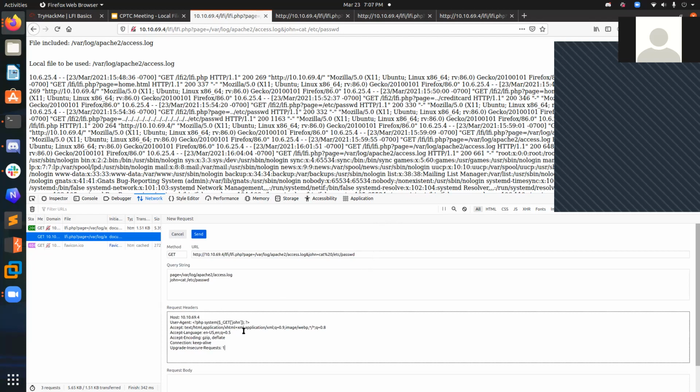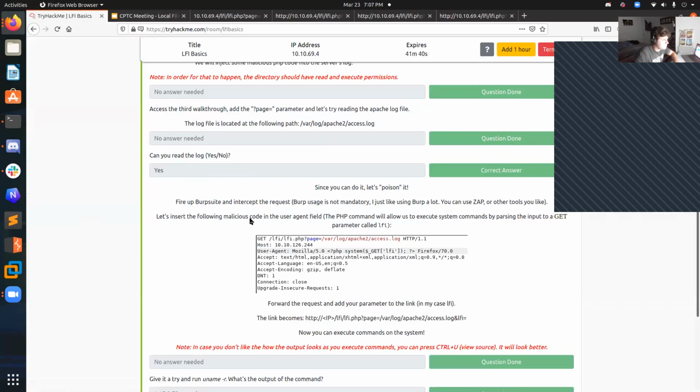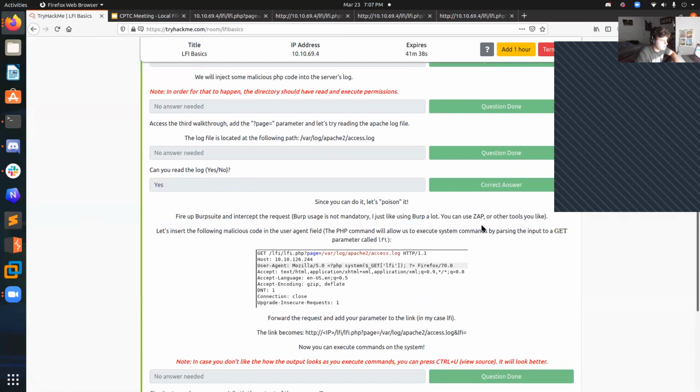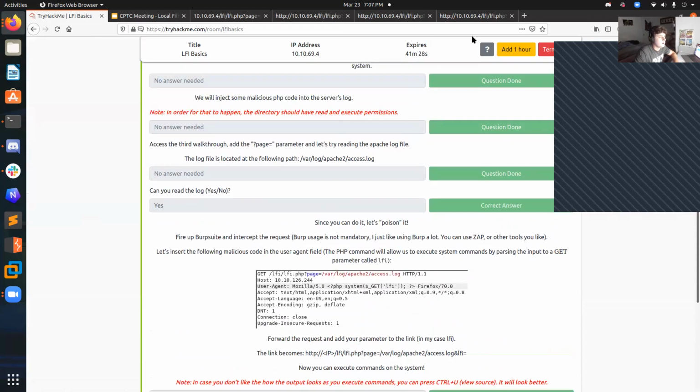No problem. Cool. So let's go back to TryHackMe and see what they wanted us to do. Yeah, they told us we basically did everything they told us to. /var/log/apache2/access.log. We changed it to that. We forwarded it over. And then we can execute commands. And now let's give it a try and run uname -r.